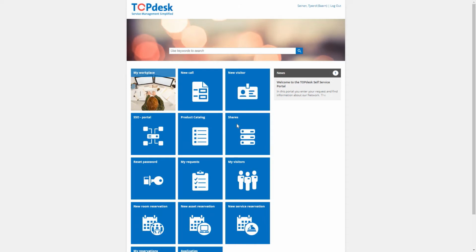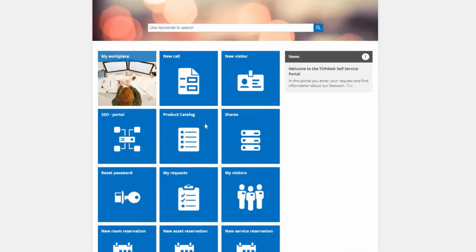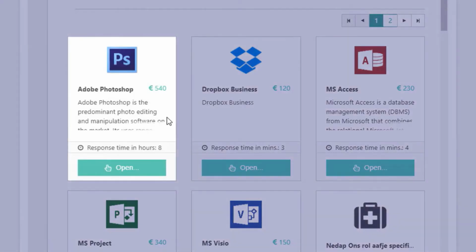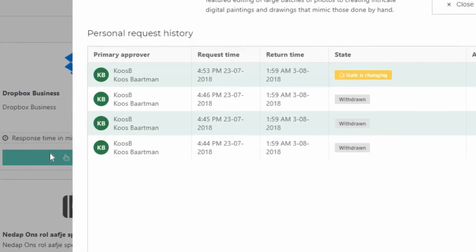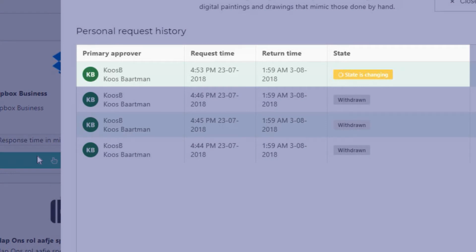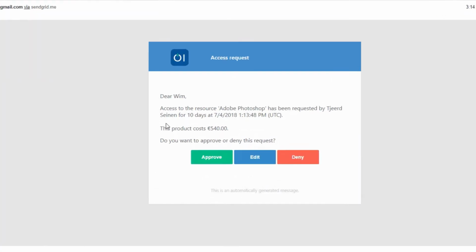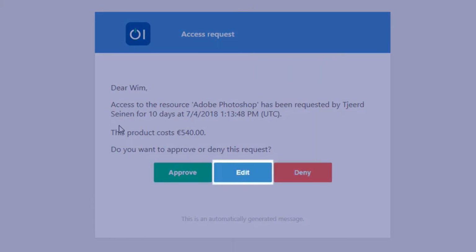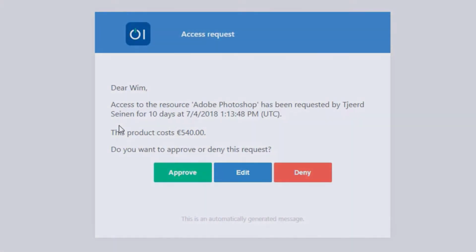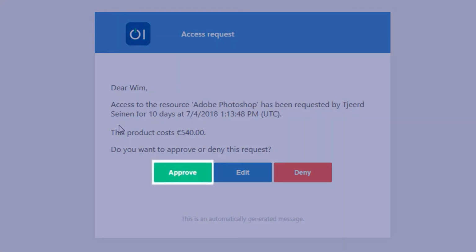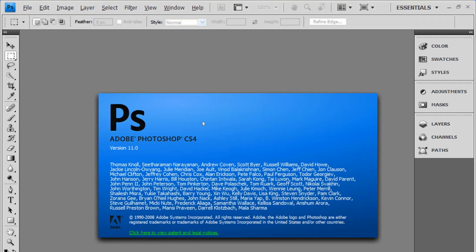Here is what the end user would see. We go to Topdesk, and then go to the product catalog, and we click on Adobe Photoshop. We request access, and now we just need to wait for the manager or approver to grant access. The manager gets an email about the request, and they can approve, deny, or modify the length of time for the request right from the email. If the request is approved, the access is immediate for the end user.